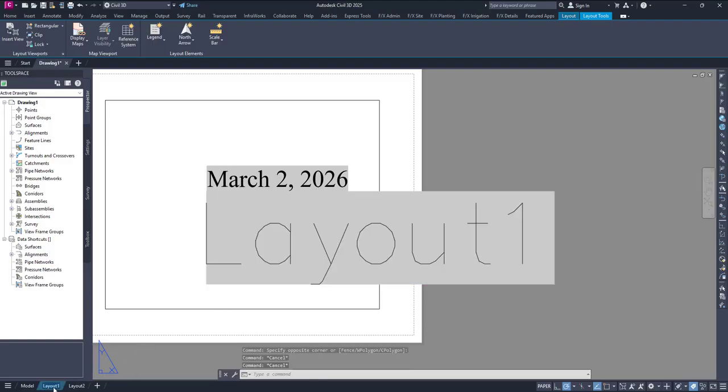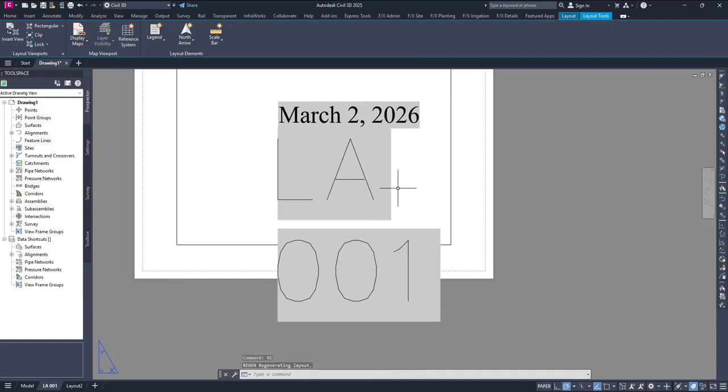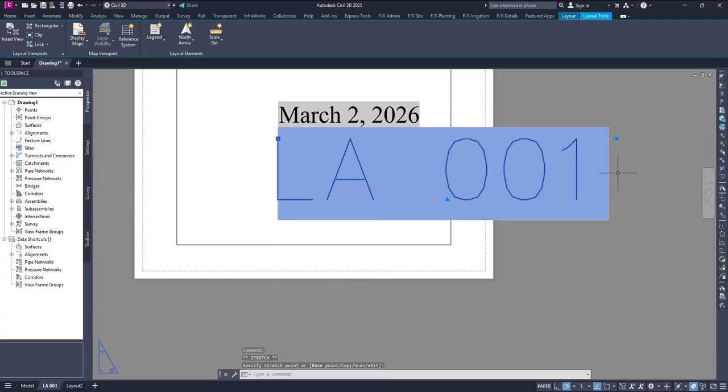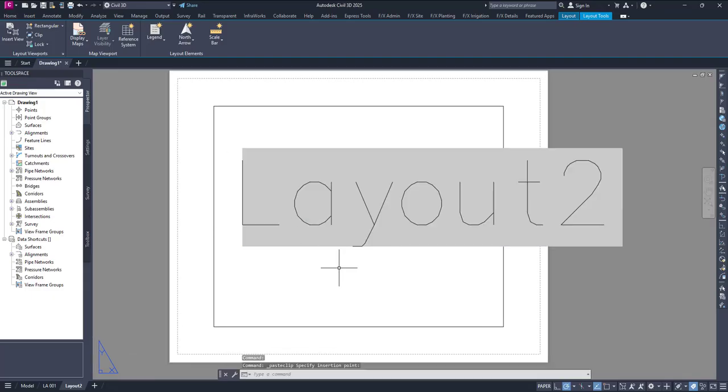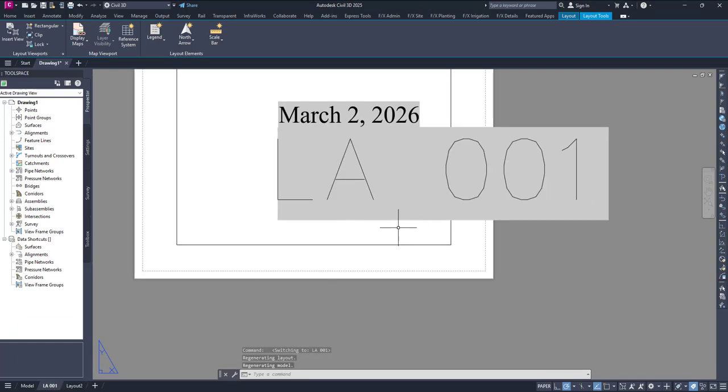Now what would happen if I changed it to LA001? I guess it does not take colons, so LA underscore or LA space 001. Now if I press RE, you see that this has updated into LA001. And I don't have to do it over and over again. I can just copy and paste it to another layout, and this would automatically change its name. So that's how you can create the page name.